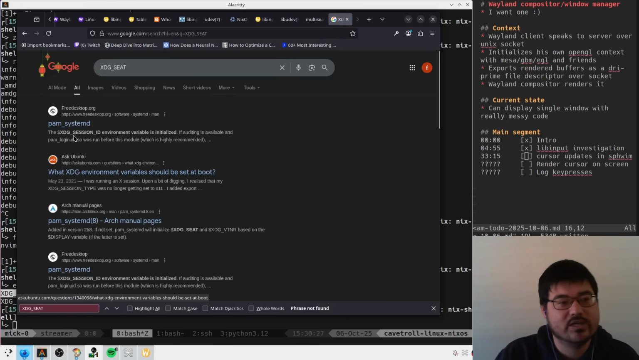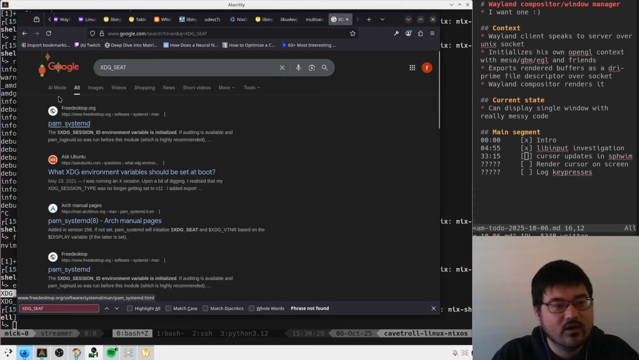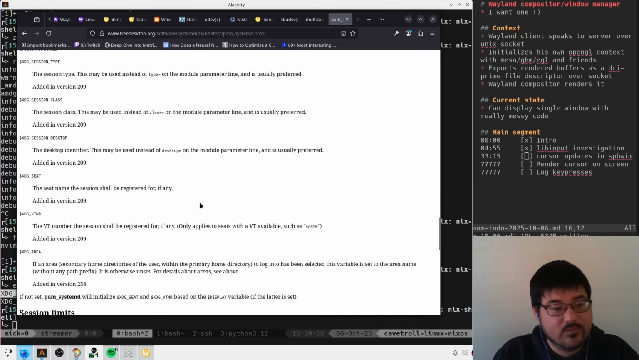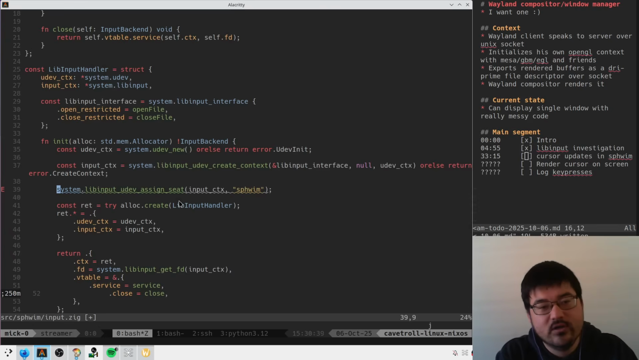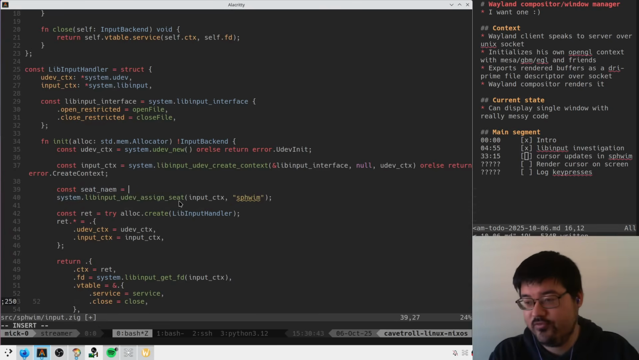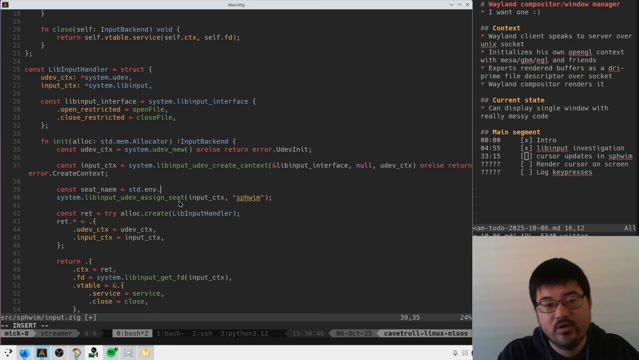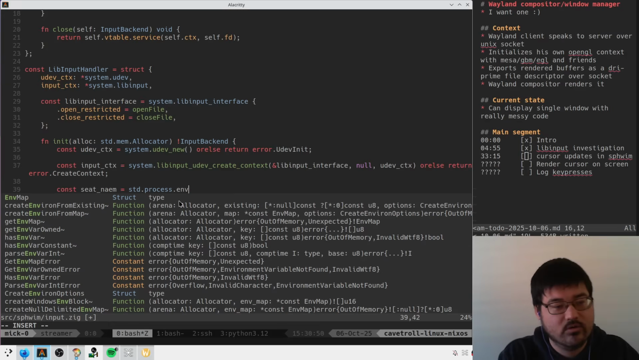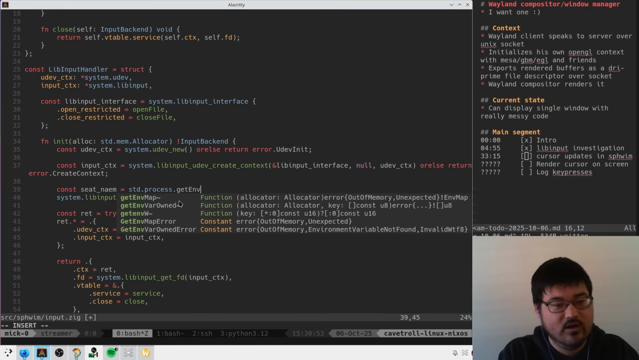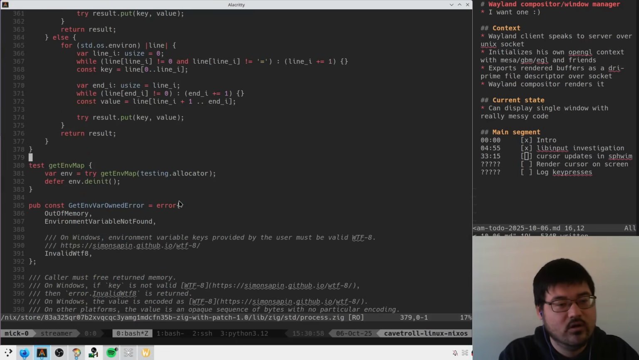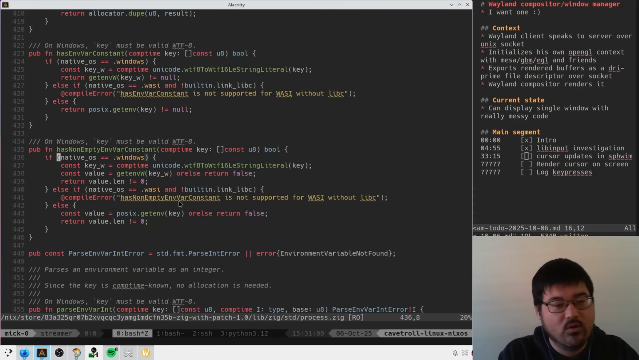Why? How come if I search XDG seat, am I stupid? Seat. Oh, here we go. Seat name, the session shall be registered for, if any. So I guess we are supposed to use this. I think. I don't know. We're kind of just flying by the seat of our pants. Process env. Get env var. Get env. Can I just get a single environment variable? I don't really want the whole map.